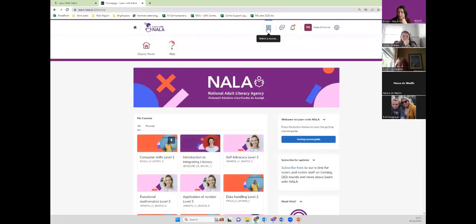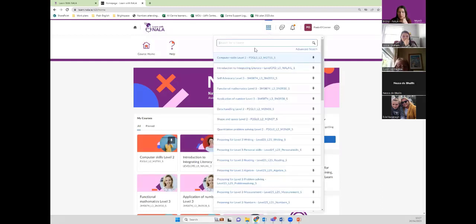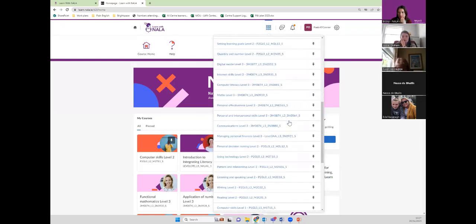And first up is the waffle. So she has all her courses here. And you see the way Paula has pinned, there are little pin icons on the right hand side here. And she's pinned computer skills level 2. So she must have learners doing this course, and she must need to go in and out of it quite a lot lately.